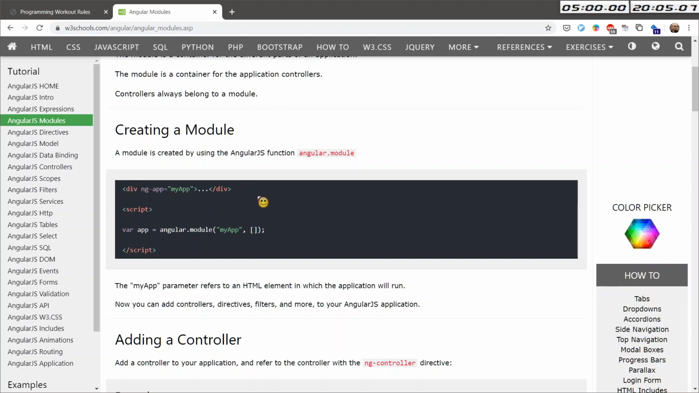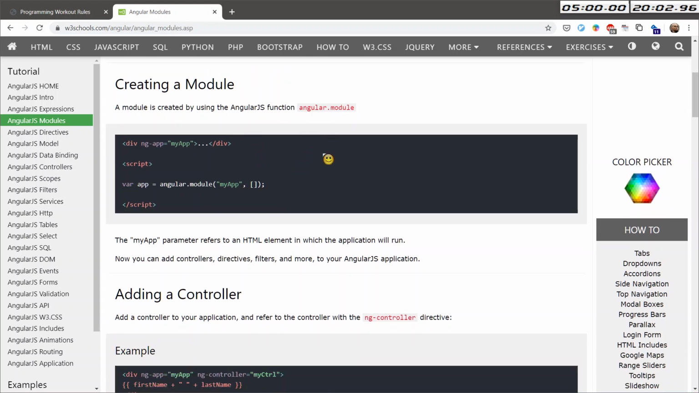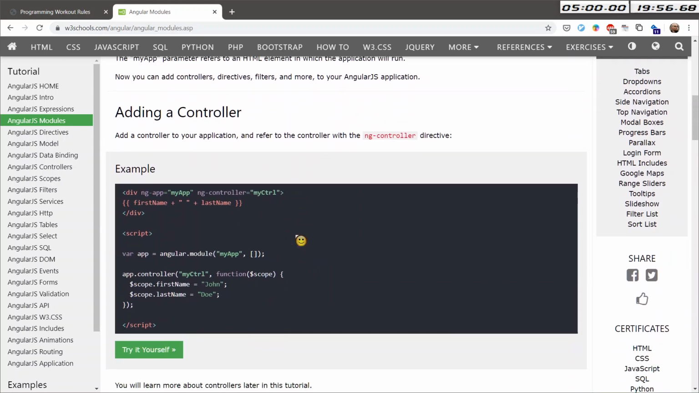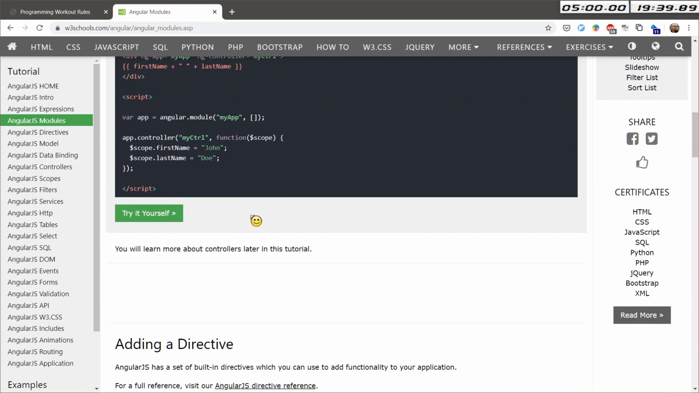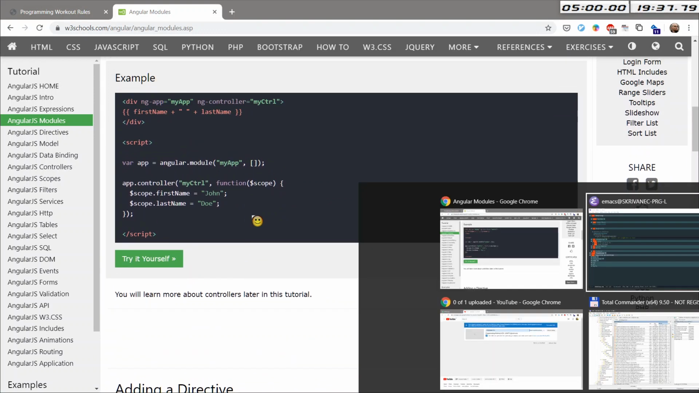A module is created by using the AngularJS function angular.module, and empty square brackets. Then we can add a controller to the module. You say .controller, then you say the name, and then you provide a function which is the controller itself. Okay. Do we have it in our project?